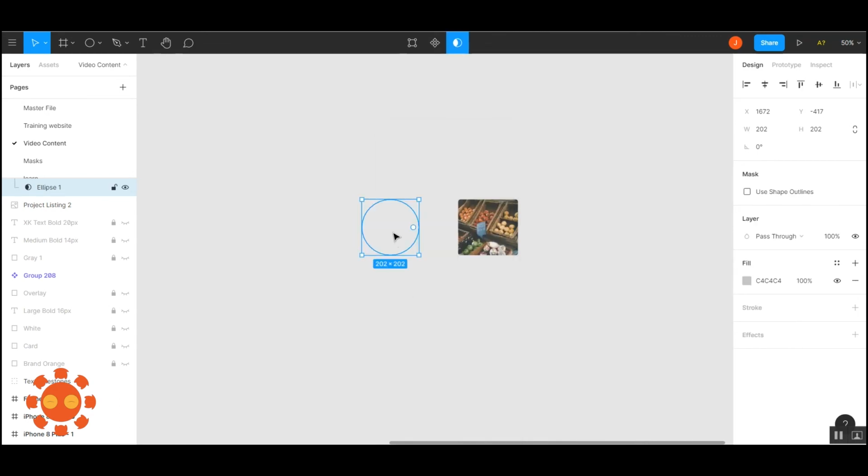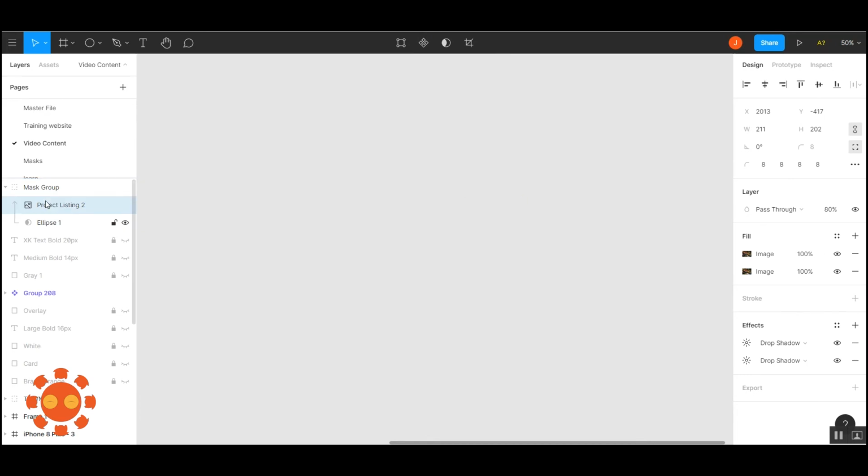Now you can see that once I do that, a mask group is created, but this image is outside of that group. So the first thing we need to do is select this image and include it in the mask group. Once we do that, we can select the image and move it over the mask shape. And now we see that we are only able to see the image directly over the mask.